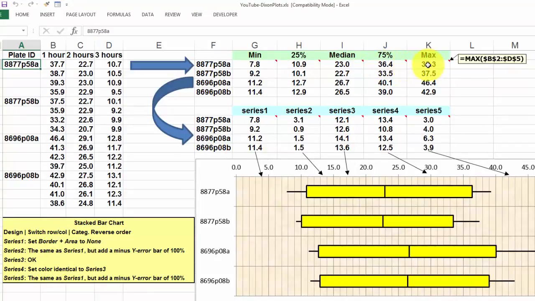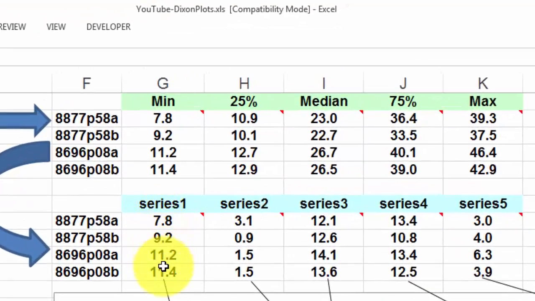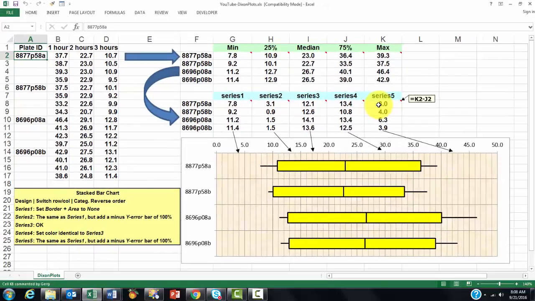And finally the max. But in order to get to your Dixon plots, you need to do an extra set of calculations. Here you take the minimum value, then here the difference between the minimum value and the 25% percentile value, then the difference between median and 25 percentile, the difference between median and 75 percentile, and finally the difference between max and 75. And based on these values you create this.